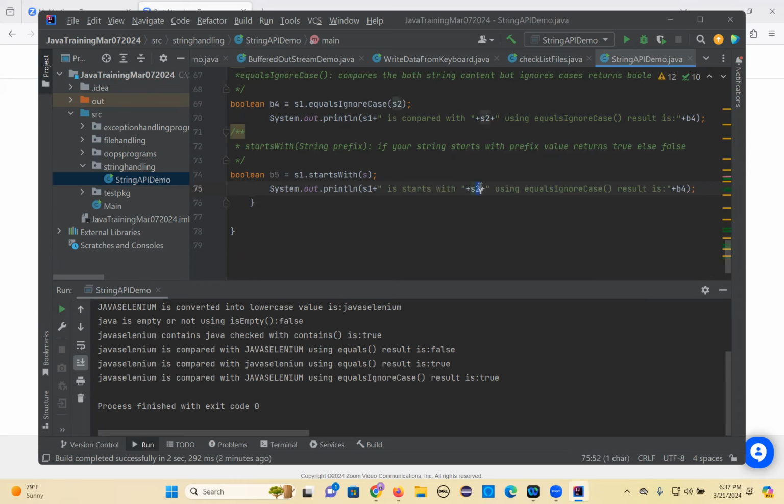Using the startsWith method, b5. So the s1 value is Java Selenium, and what is the s value? Java. Is it starting with Java or not? Yeah. So that's why you will get true here.